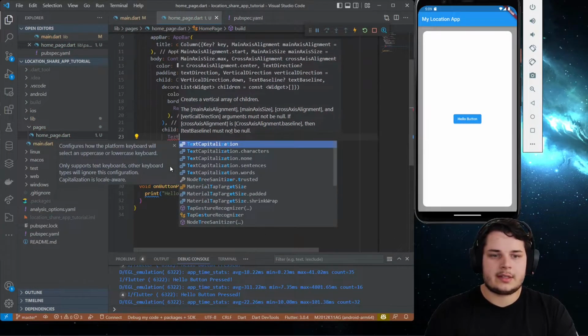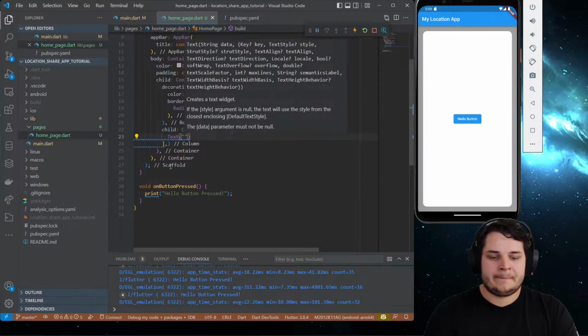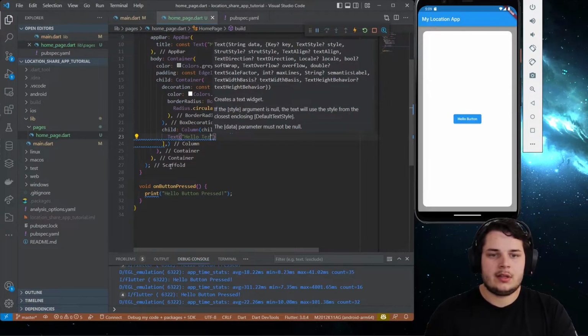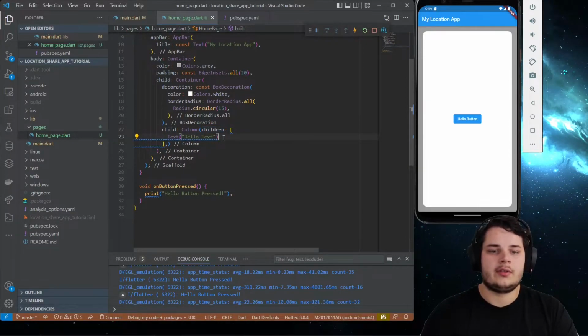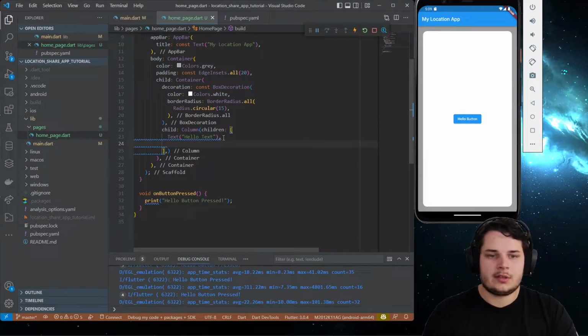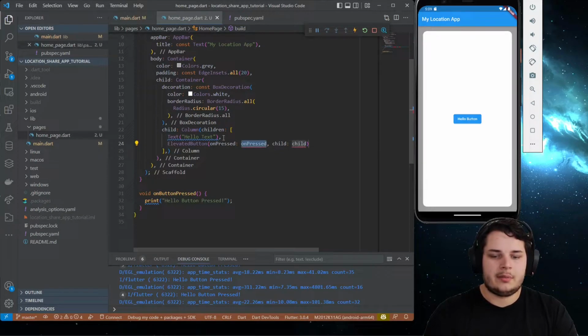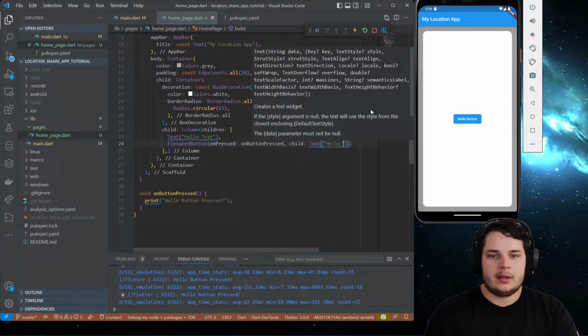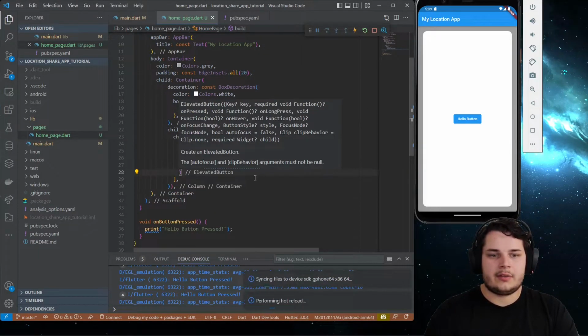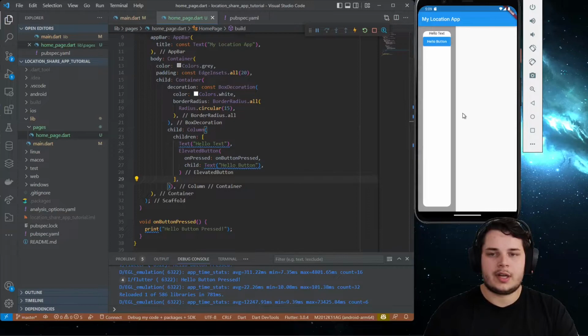So let's give it text, "hello text." And notice how instead of child, it's going to be children right now, and that there is going to be an array created where you're going to have to add your elements. Let's create text, "hello text," and our button again, elevated button, on button pressed, text, "hello button." And so right immediately off the bat, when you save it, it's going to shrink the whole layout.